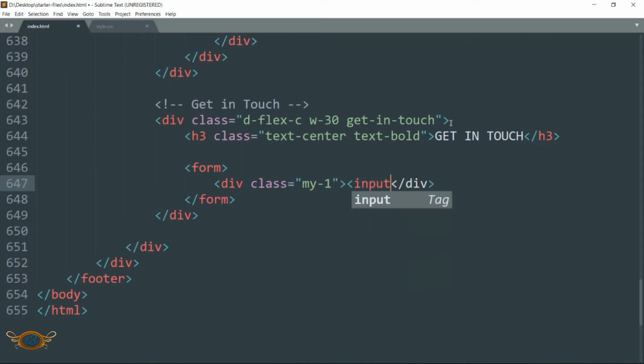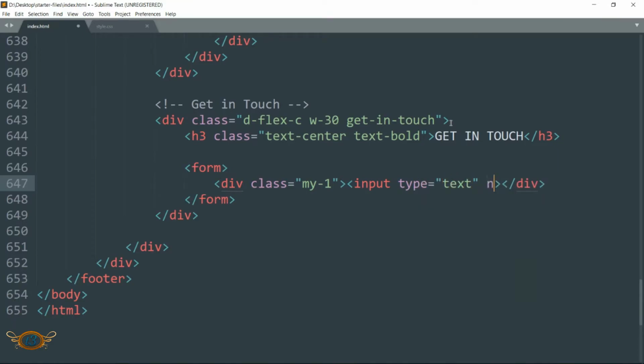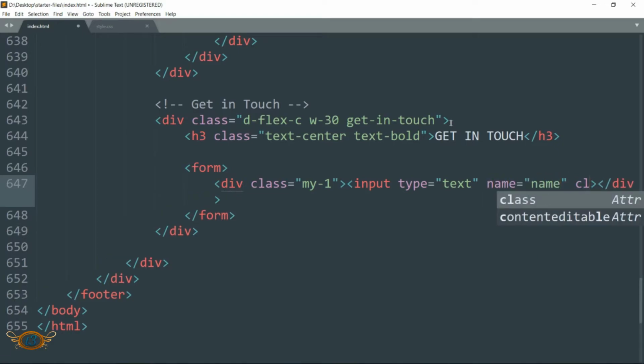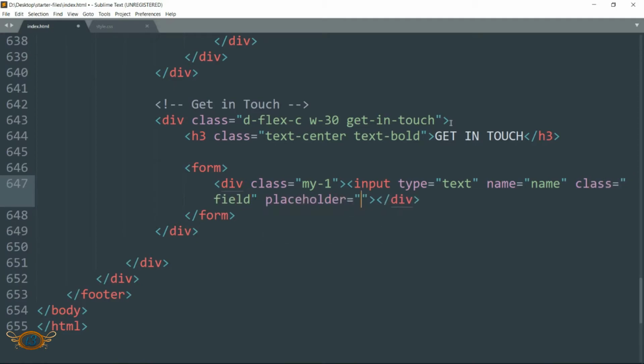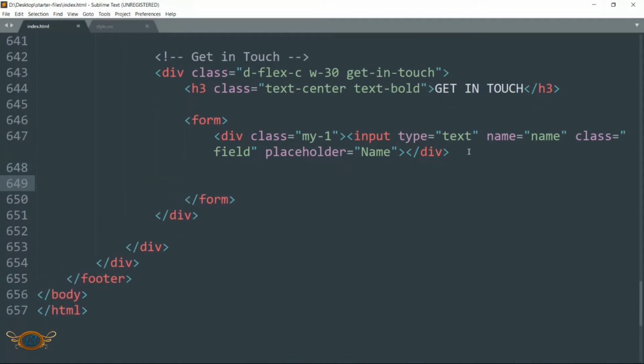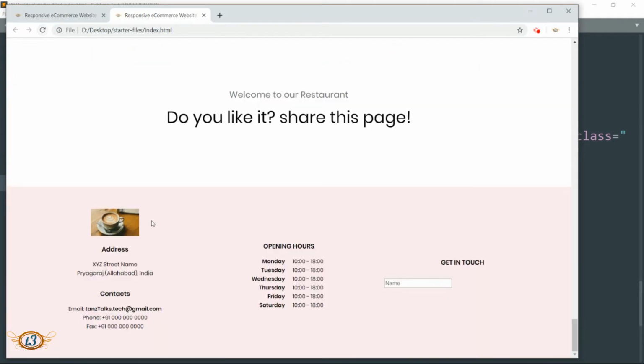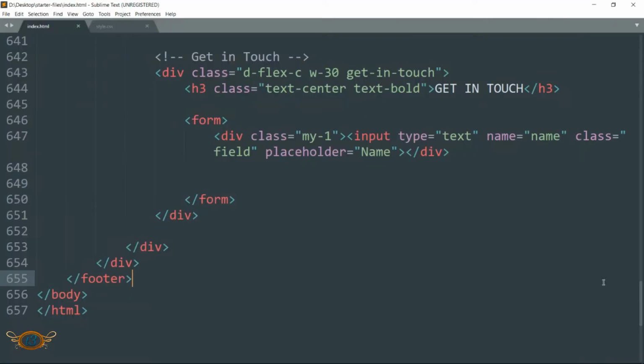Then get inside and create the input tag, type text, name, let's say name, class, field, and the placeholder name. Whatever we write inside the placeholder attribute is displayed in the input boxes by default. So let's see in the browser. And you can see that the name is written in the box.